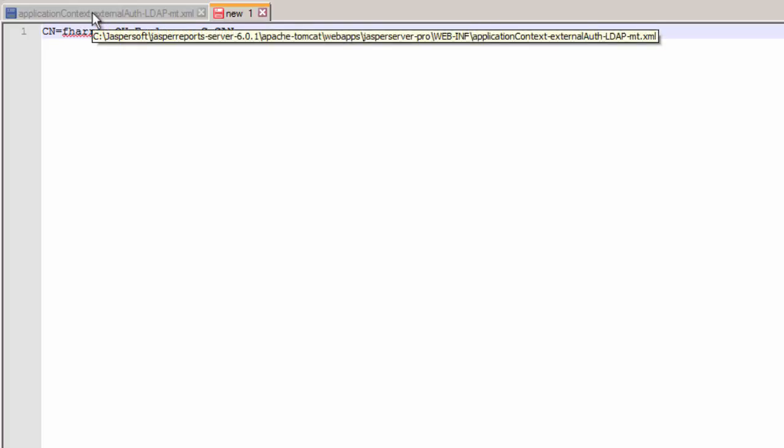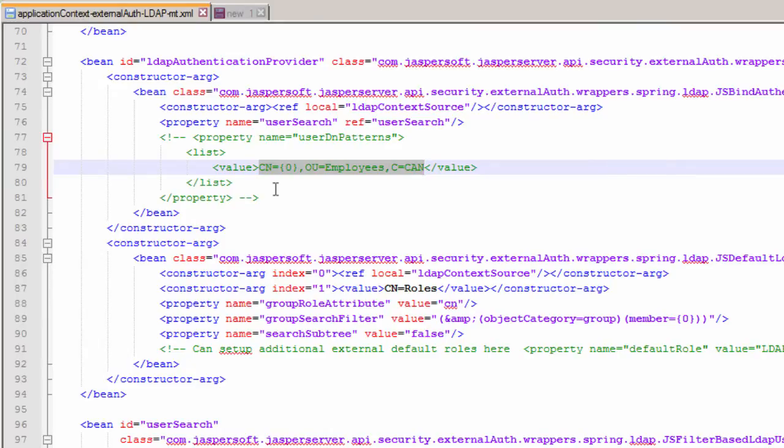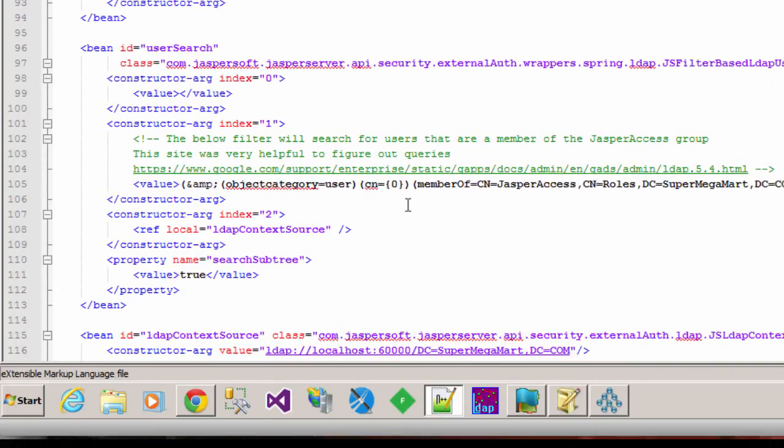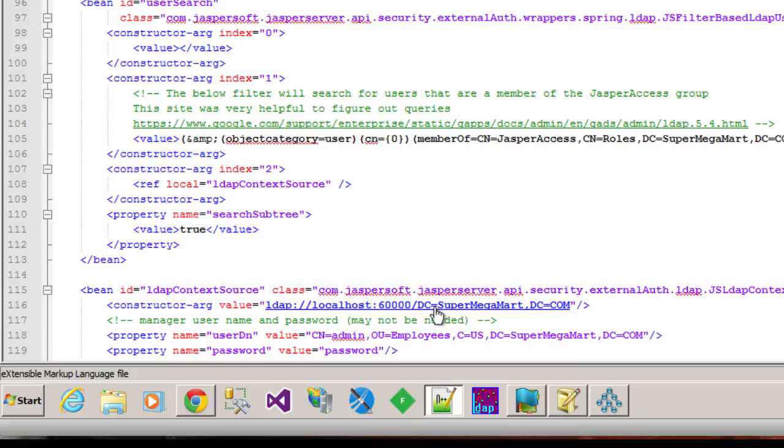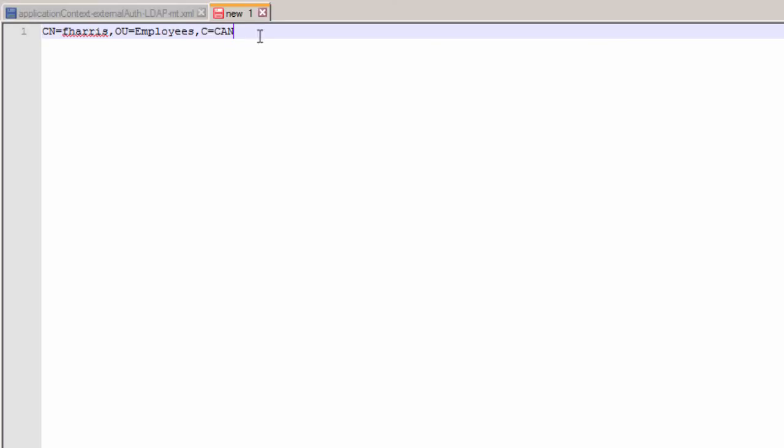But now, by default, we append or add to the end of this the location of our server. So it's DC Super Mega Mart DC Com. So you can kind of consider this whole thing really the path it's going to find. So this helps with a little bit of the debugging, and will also be shown in the logs. If you looked at the logs when the user logs in, this is what's going to be tried, and we're going to look for F. Harris. So let's do this.